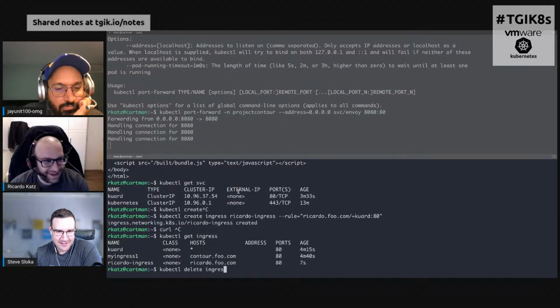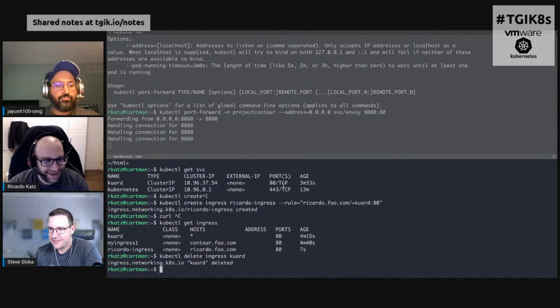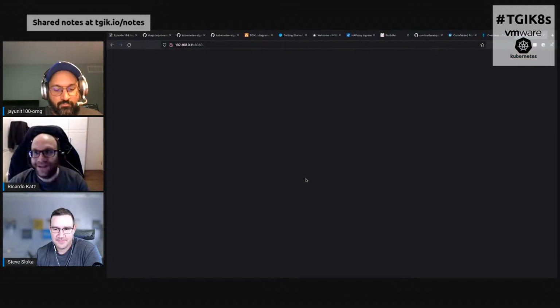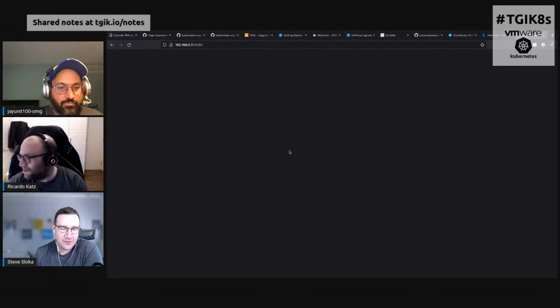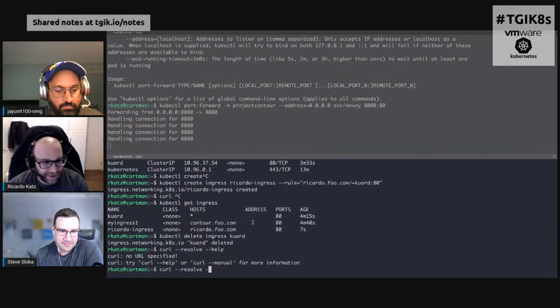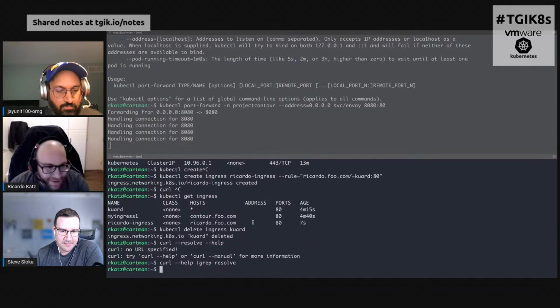kubectl delete ingress. Okay, so I have deleted this one. What happens right now? It gives me like a 404, something like that. Yeah, I think Envoy is saying there's no config. Okay, so I should do something like curl --resolve. Can't remember what's the flag. Help grep resolve.